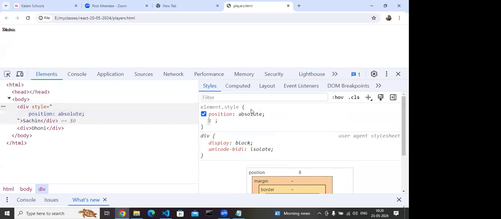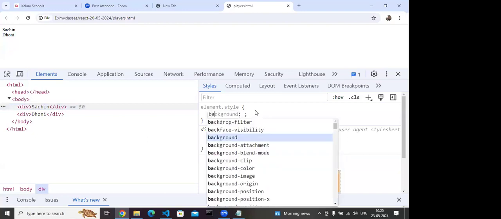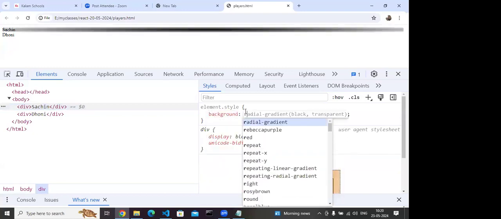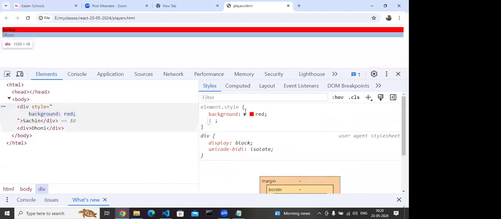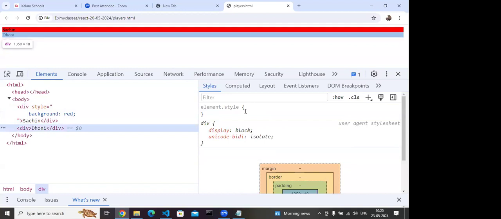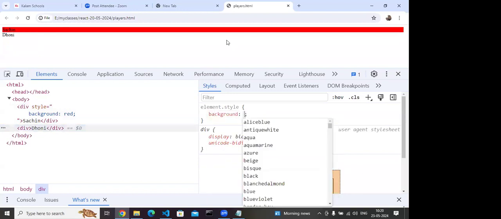I applied position absolute to my Sachin. Then what happened? Now, this is my Sachin, right? Can I give some background color? Background red. This is Dhoni, right? Can I give some background color? Background yellow. Now it's okay? Able to see, right?